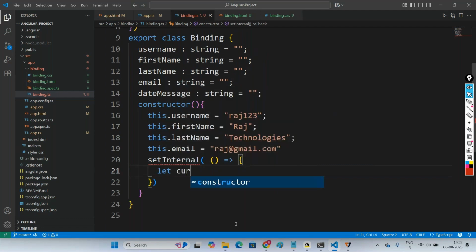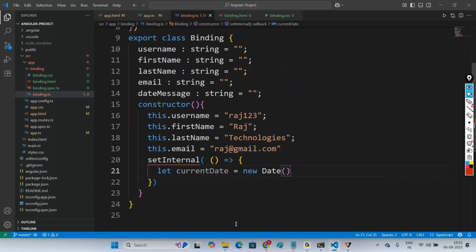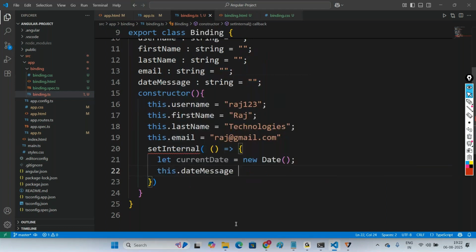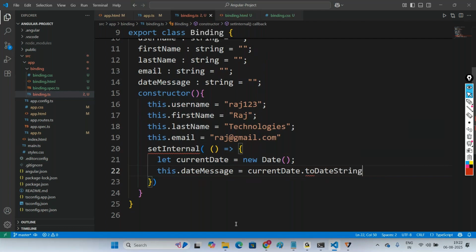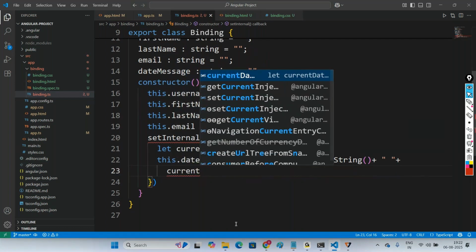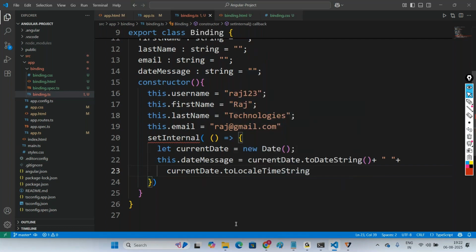So we can say let current date equal to new Date. I'm taking the date value. Next say this.dateMessage equal to currentDate.toDateString(). Then we'll go with a space. Then we'll say currentDate.toLocaleTimeString().